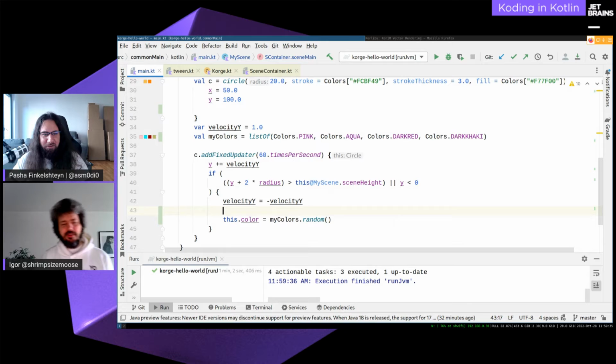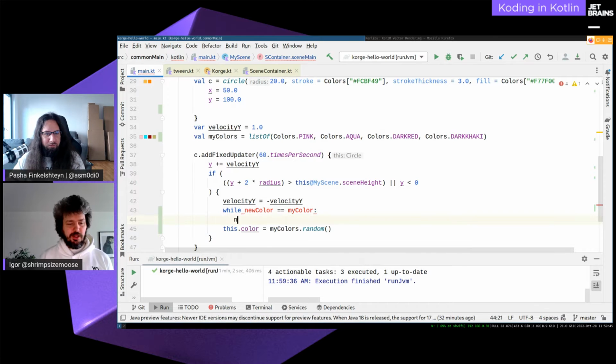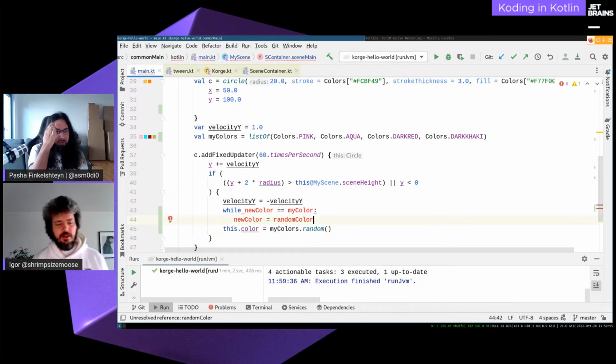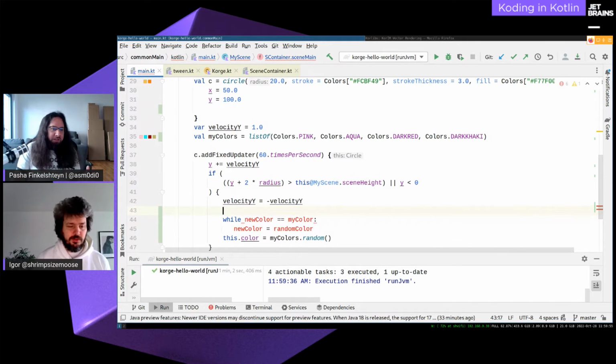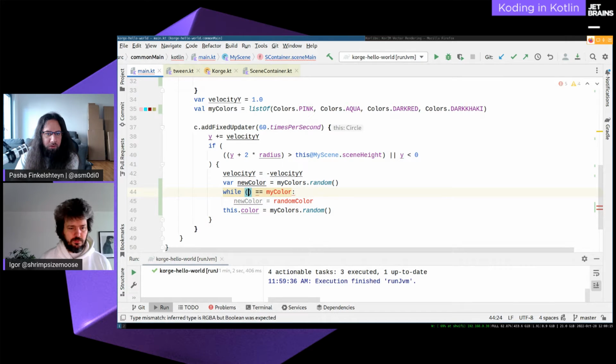Okay. In Python, in this case, I would write something like while new color equals my color, pick a random color, something like that. You can do something like that here too. Indeed. Let's do that. Just define var newColor. Var newColor equals myColors.random, right? Now you should have a while loop. It will be while, then brackets. Yeah.